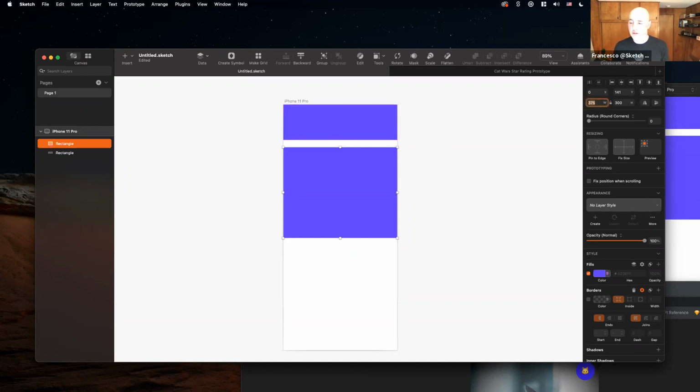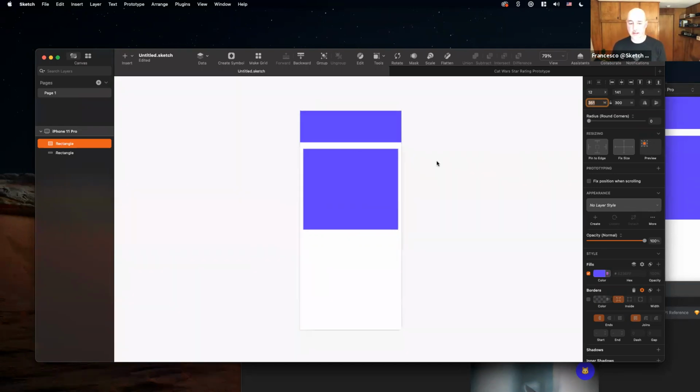So here, if I want to do 375 minus, I want 24, so let's say 12 pixels on either side in the margin, I can just do minus 24 and put C. So we'll do it from the middle. Okay, lots of math. The other things that work there are percentages, as I said before. And I find it really, really handy.